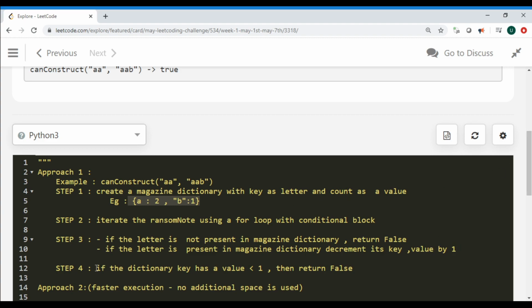And in the next step, I am going to check if the dictionary key has a value less than 0. That indicates we do not have a letter in the magazine that can help us build the ransom note string. So this has to be actually 0, guys. This is my mistake. If we have a dictionary key which is less than 0, that indicates that we do not have a letter in the magazine to reconstruct the ransom note string. So I'm going to return false.